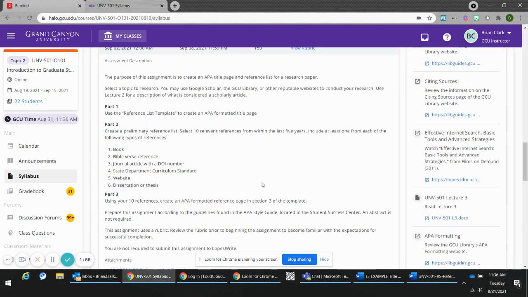Another part of the instructions that I want to point out is your references should be within the last 5 years. However, the Bible reference can be older than 5 years. Some of your states have curriculum standards that are older than 5 years. Not a lot you can do about that. So those 2 sources do not need to be within the last 5 years. You are free to choose the topic of which you are searching for these sources.